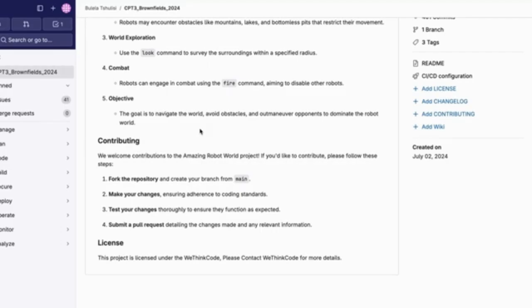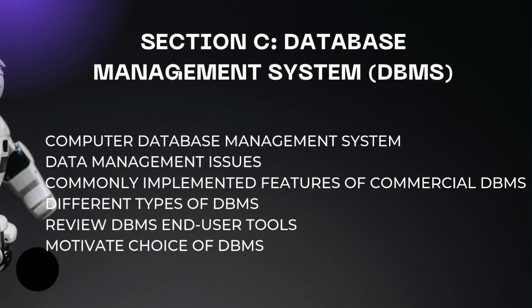a pull request. Good day, my name is Wamgazi Nyeliso, and I'll be covering section C of the presentation, which is the database management system. To kick things off, I'll just explain what a database management system is. In simple words, it's just a computerized data keeping system.